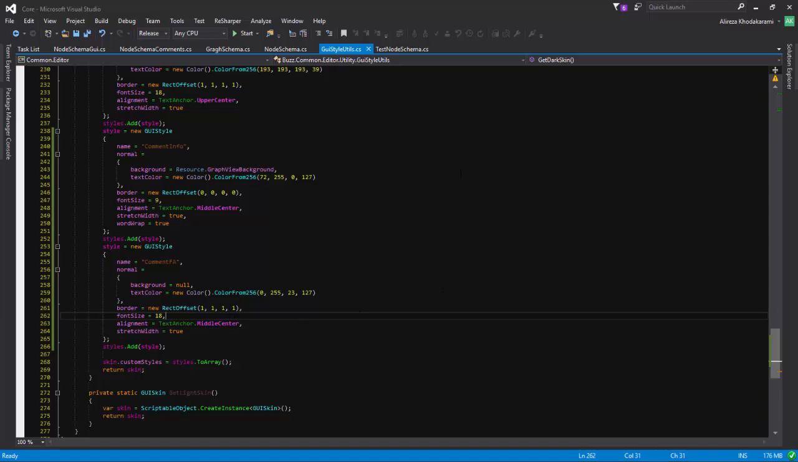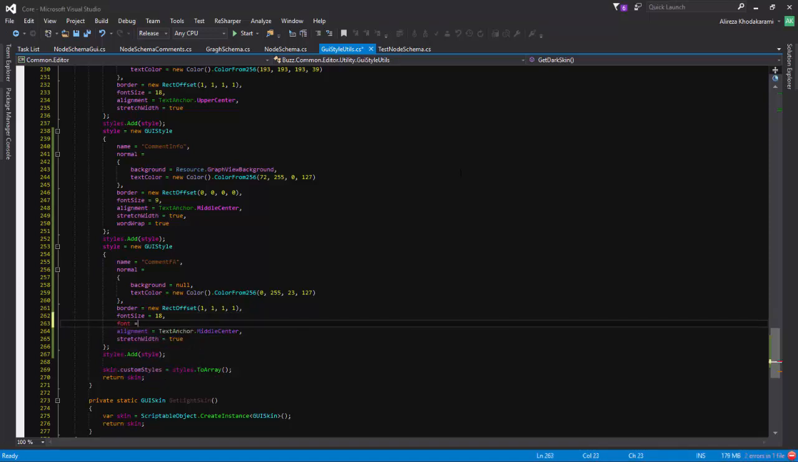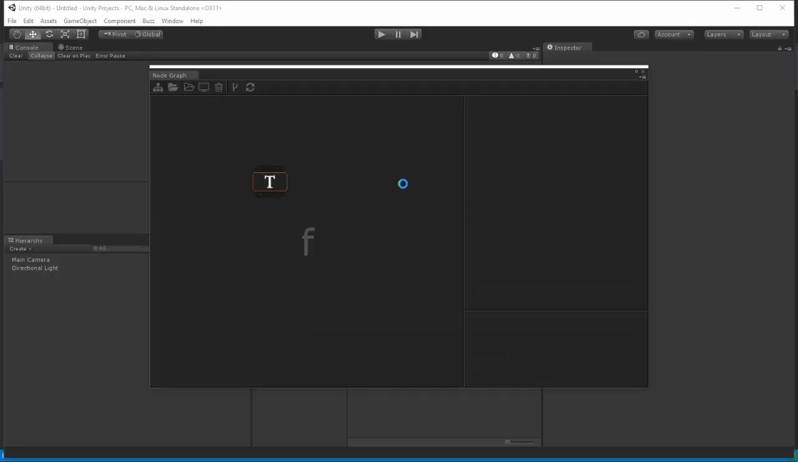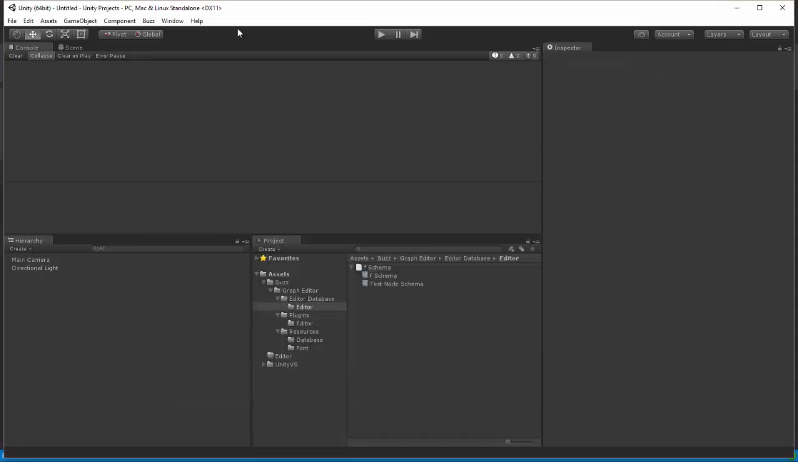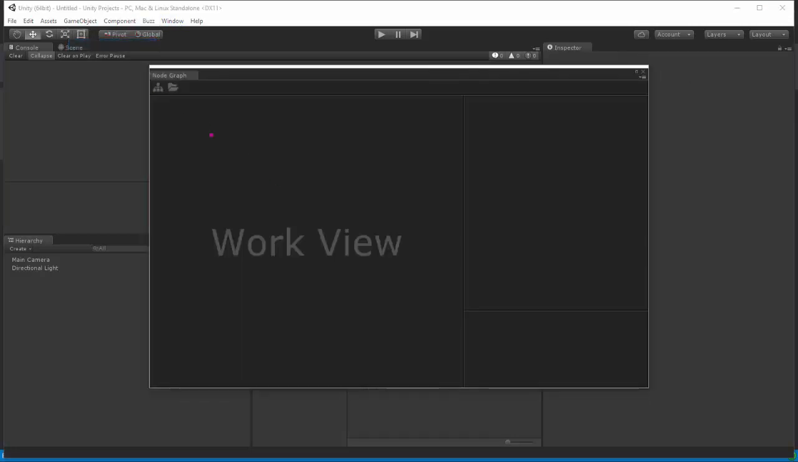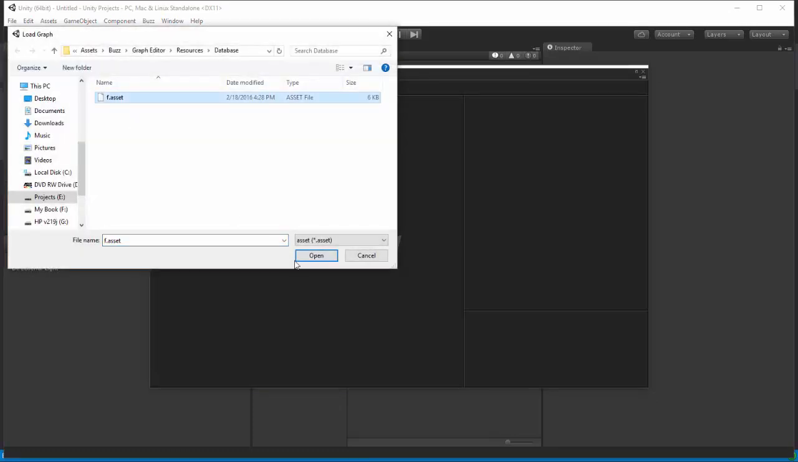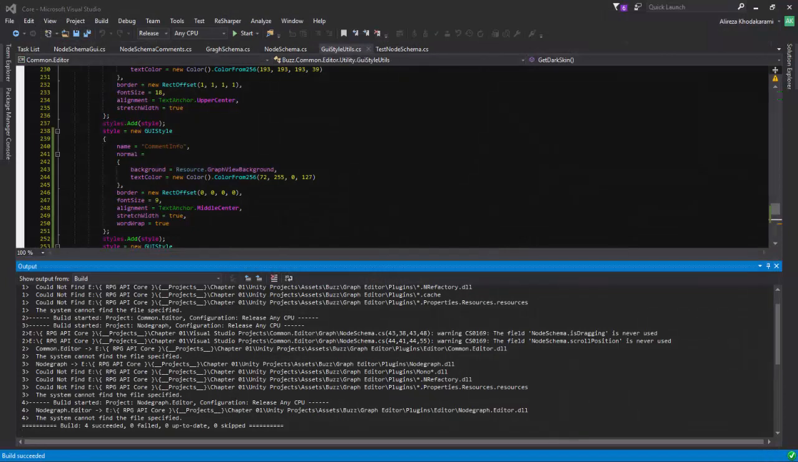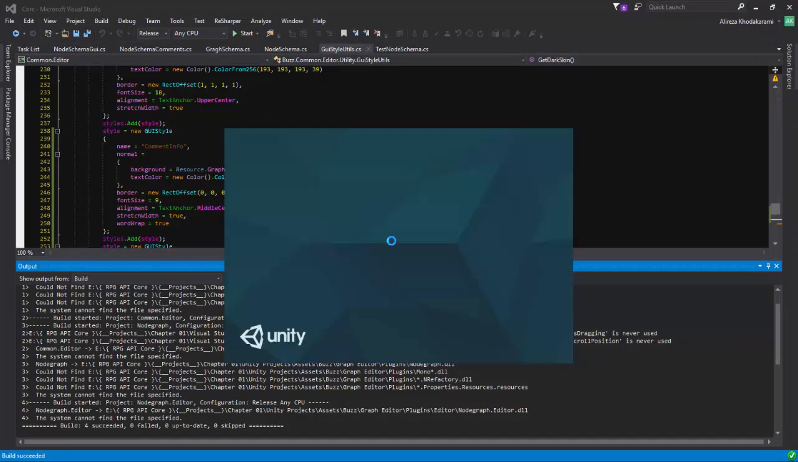Here I forgot this. Font equals to fa.font. Very, very important one. And of course, I need to at least do this. Hopefully that will fix everything. I'm not sure. Nope. Close Unity, rerun Unity.